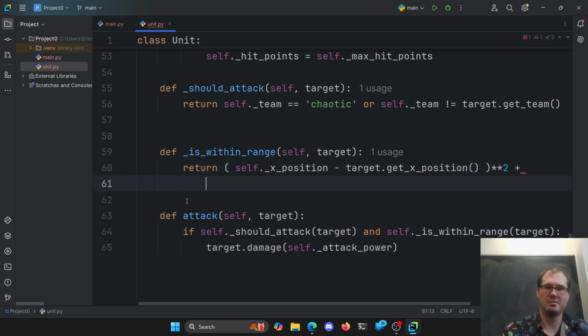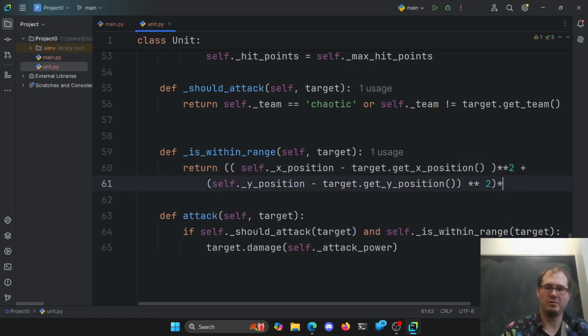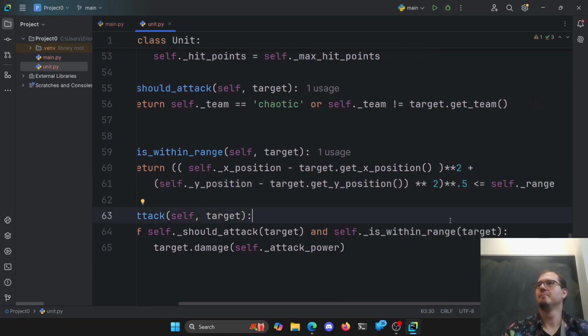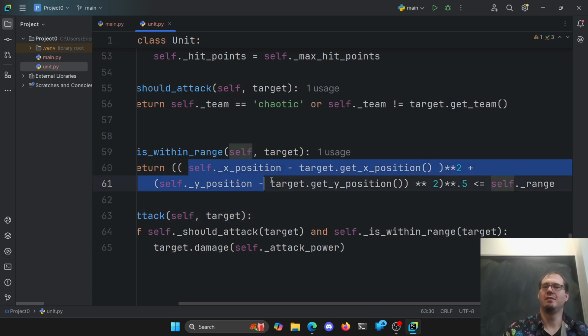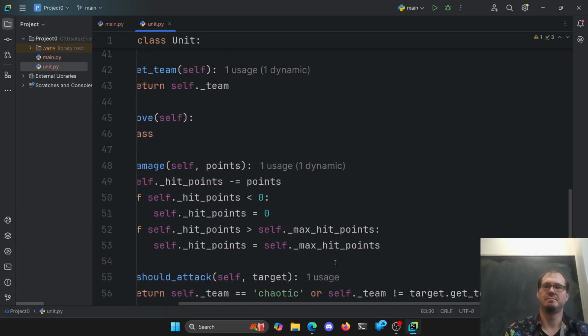plus, we'll do this again for y: self.y_position minus target.get_y_position. We want all of that to the 0.5 to get the square root of that. If that's less than or equal to self.range, then they're within range. If it's true, return true, so just return it. Here, square that one, take the square root of that, see if it's within our range. This probably works for the square root of 2, right? It'll probably get pretty close for our defaults.